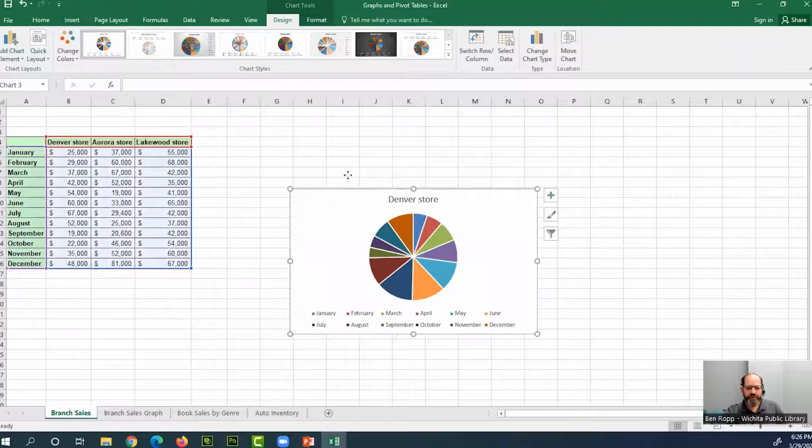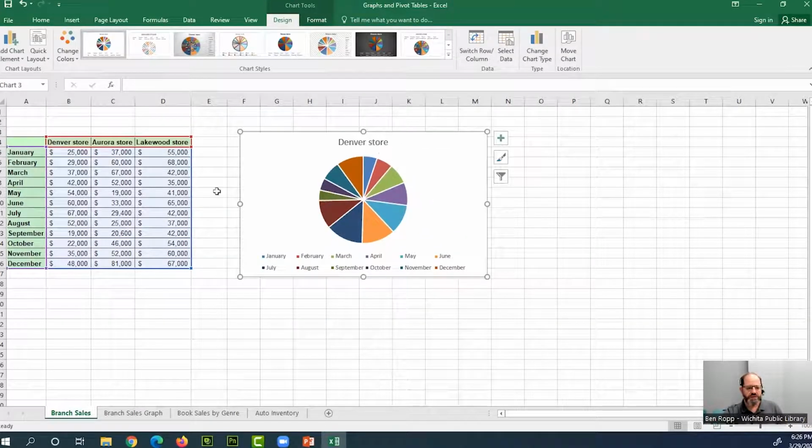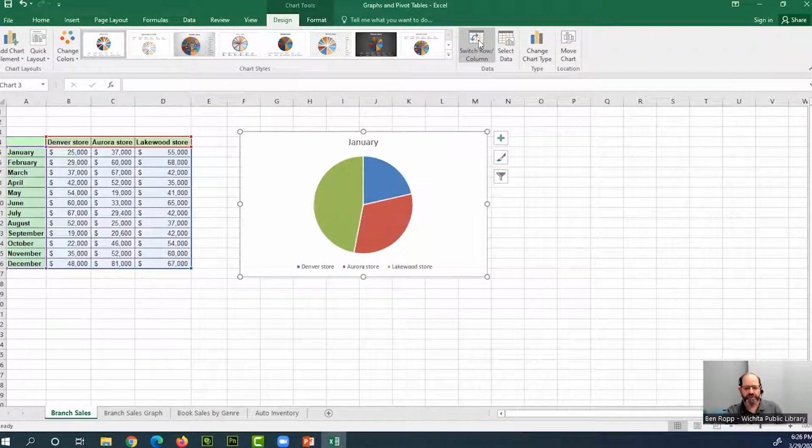Now, when I first do this, you see it's got all the months just for the Denver store. So what I want to do is swap the row and column data, which there's a button for up here on the ribbon. I want to show one month, specifically March, with all three stores. So I'm just going to click switch row and column data. That's a little closer. Now it's showing just January sales for the Denver, Aurora, and Lakewood stores.